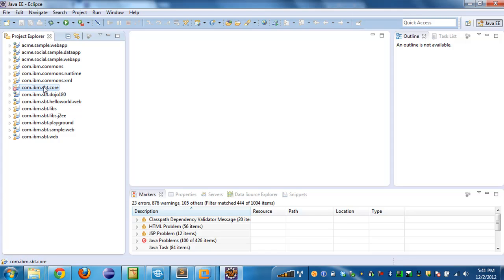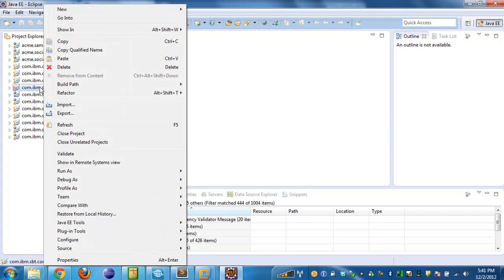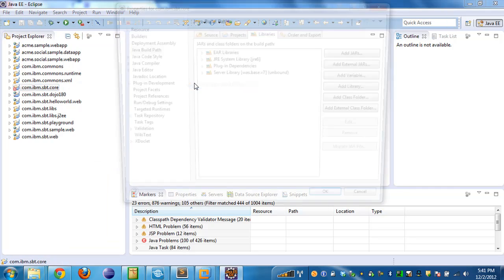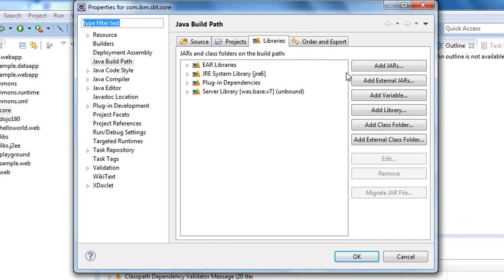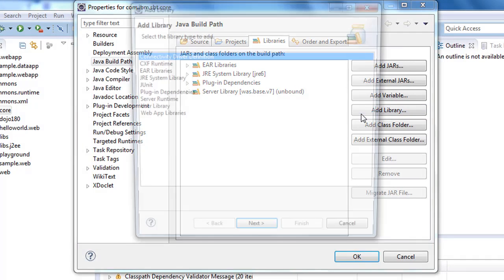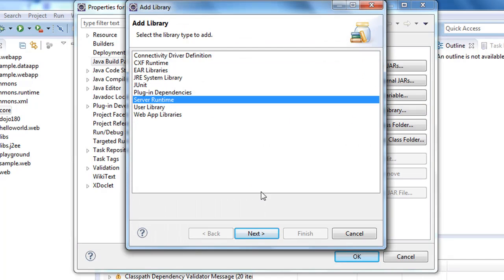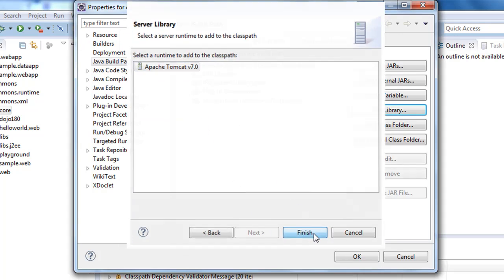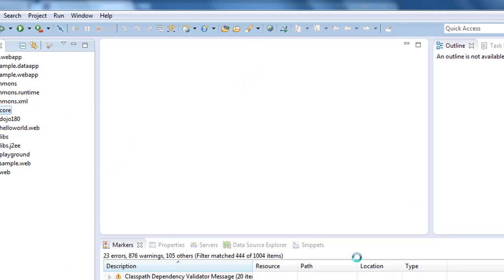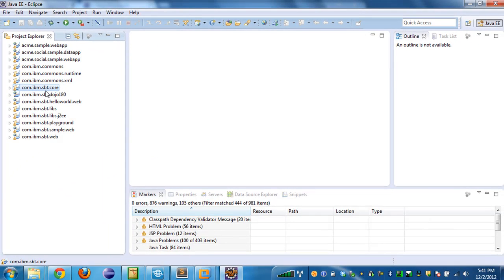To solve this problem, you can just right click on com.ibm.sbt.core, go to Build Path and Configure Build Path. In the Libraries tab of the Java Build Path, click on Add Library. Select Server Runtime and click Apache Tomcat 7.0. And then just click OK. This will cause Eclipse to rebuild your workspace again. And once it finishes building, you should see that you have no more errors in com.ibm.sbt.core, which is good.